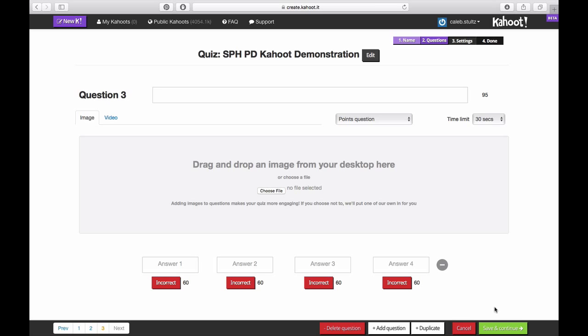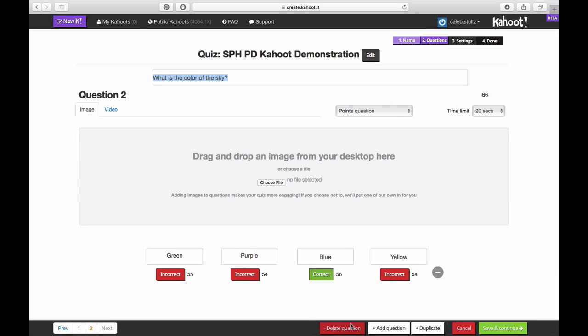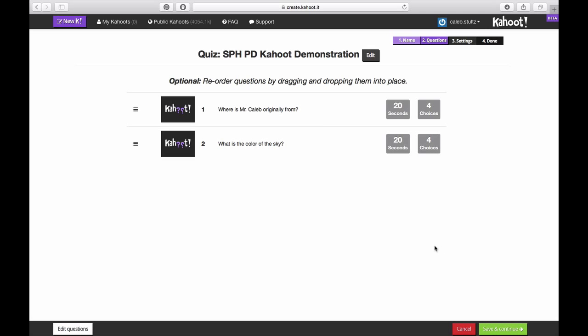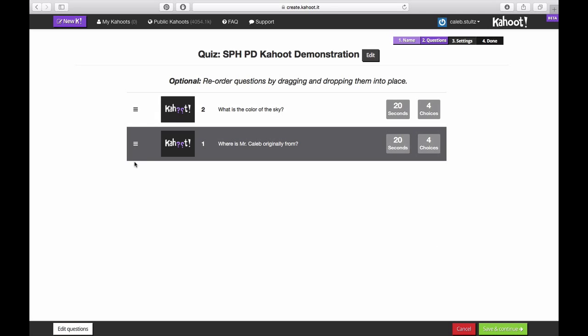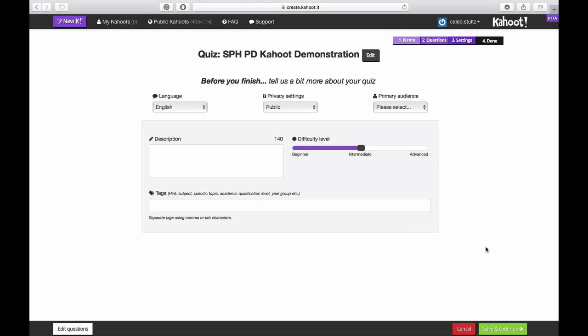When you have your questions finished, click the green Save and Continue button. Oops. I need to delete this question before I can move on. There's my last question. Now let's save and continue. You can change the order by clicking and dragging and dropping a question. This looks good to me, so I'm going to click Save and Continue.